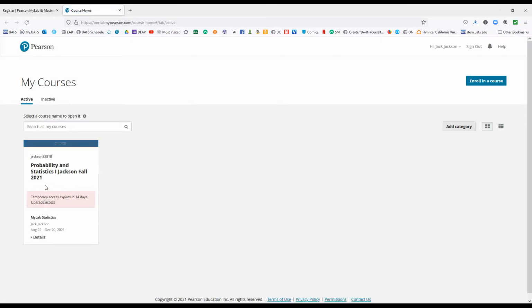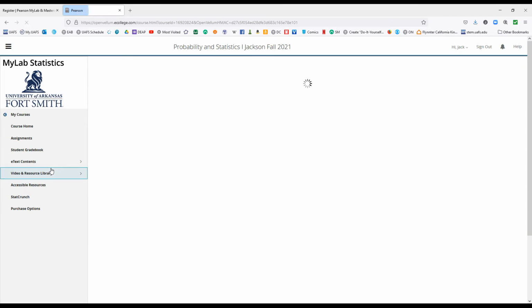Now, notice that it says temporary access expires in 14 days. I can click on this upgrade access, and right there it will allow me to put in my code once I buy that. Otherwise, I can just click up here, and it will take me into the site. And this is what the site looks like.